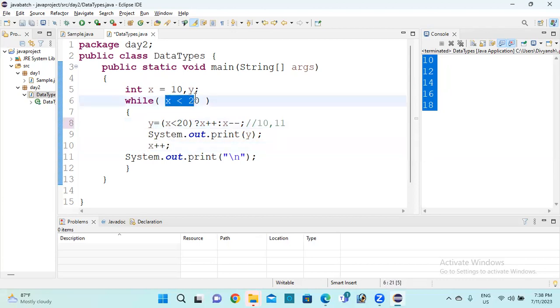12 less than 20, condition is true. Again y equals 12, less than 20 condition is true. So 12 plus plus, again it will give 12. After that, x value will be 13. Okay, 13 less than 20. So like that the series will go. 10, 11, 12, 13, next 14. So like this the series will execute. Here one more increment will go, 14. Next 14 less than 20. So 14 will come, next 16, 18.